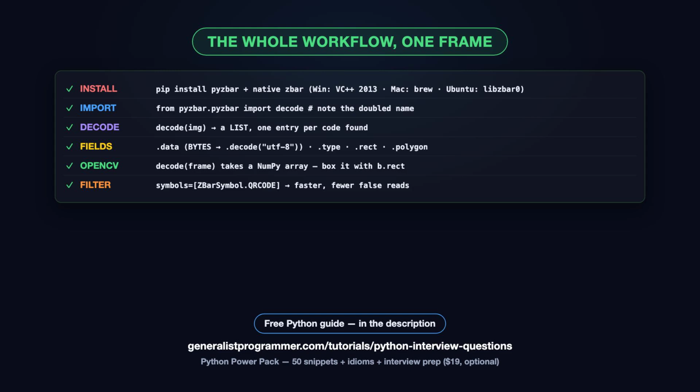2. The import is from pyzbar.pyzbar import decode, with the name doubled. 3. Decode always returns a list, 1 entry per code found, and each has .data, .type, .rect, and .polygon. 4. And never forget this one, .data is bytes, so call .decode('utf-8') to get a real string. 5. pyzbar takes an OpenCV NumPy frame directly, so a live scanner is just read a frame, decode it, and draw the .rect box. And 6. Narrow it down with symbols equals ZBarSymbol.QRCODE when you only want QR codes.